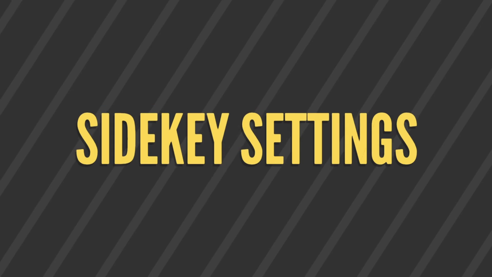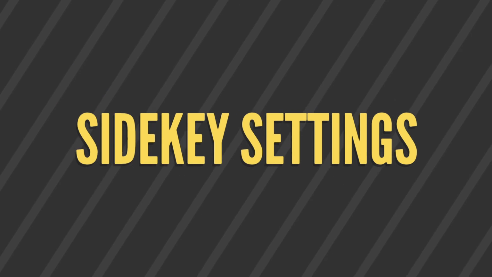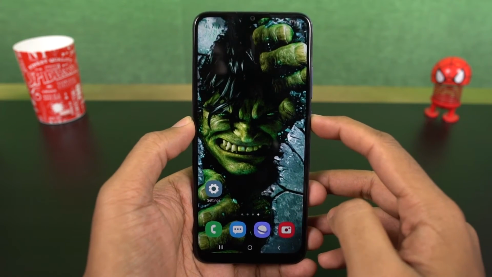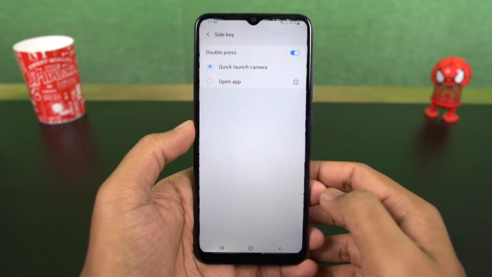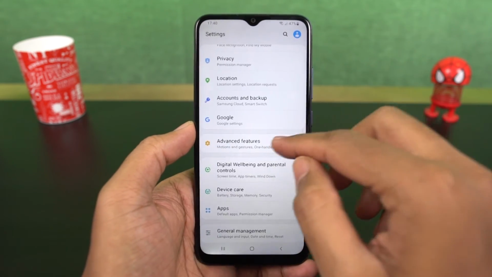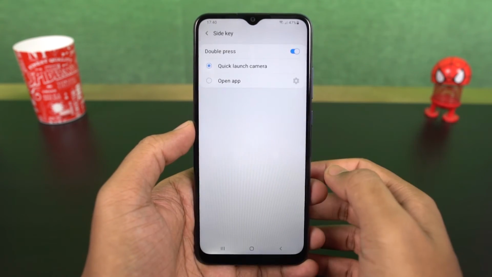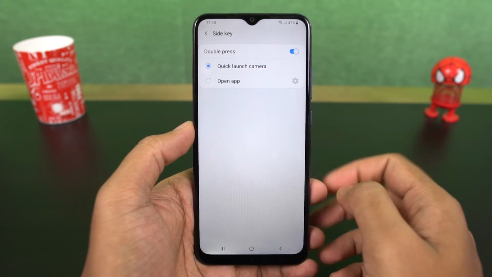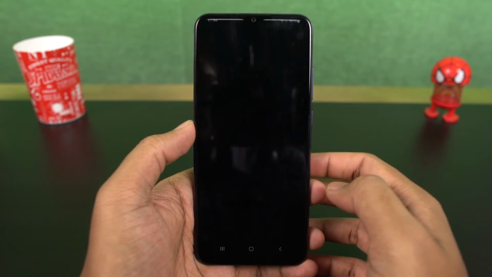Next we have Sidekey feature. Right out of the box, when you press and hold the power button, it takes you to Bixby and you don't get the power options. So for power options, you need to go to the notification area and click this button for the power menu. Now if you want to change that, or if you just want to use the power button for the power options, you can select power off menu. Once you do that, you can just press and hold the power button for the power off menu.